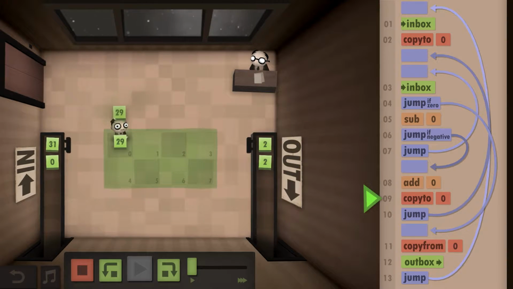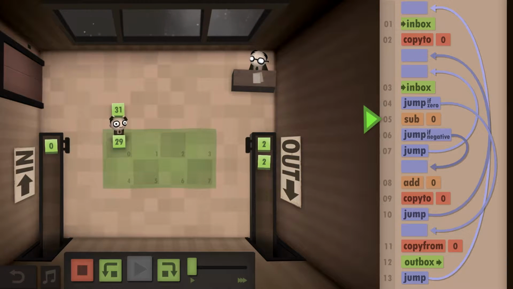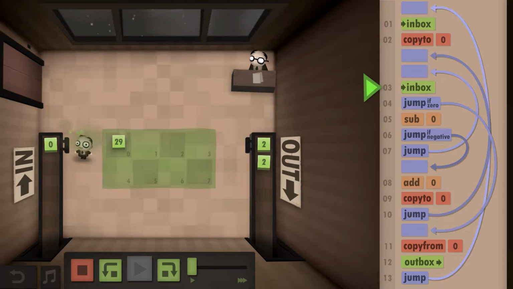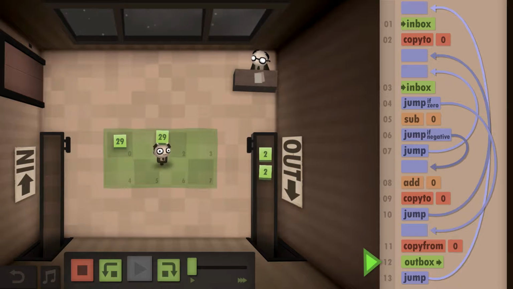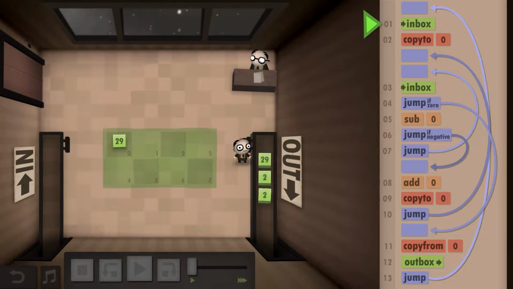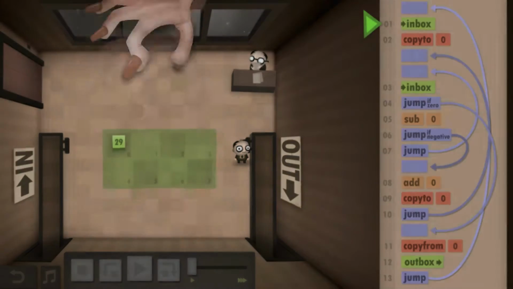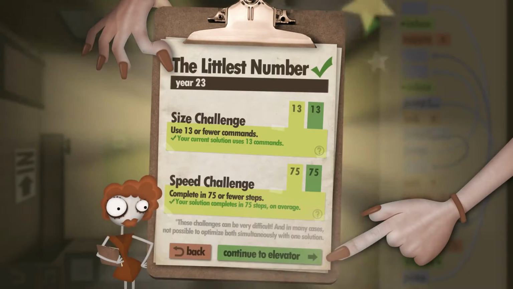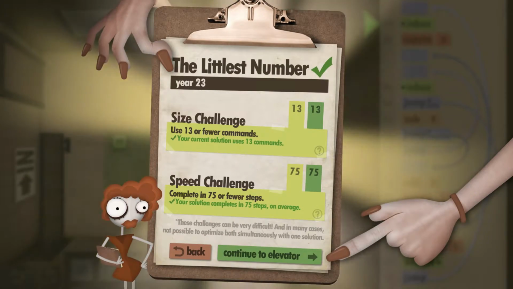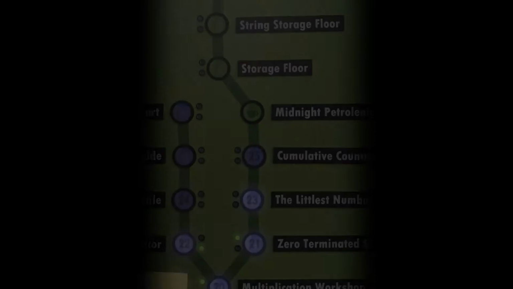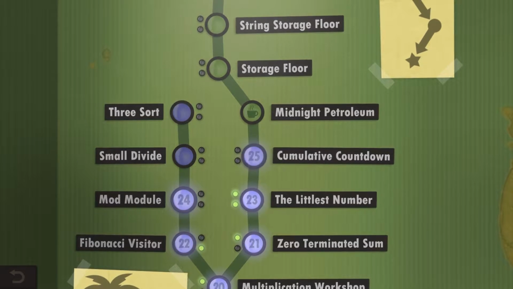Alright. This is working nicely. This is working as I intended. There we go. And we actually get the size and speed challenge. That's interesting. Let's head on over to the mod module. This one might be a little confusing.